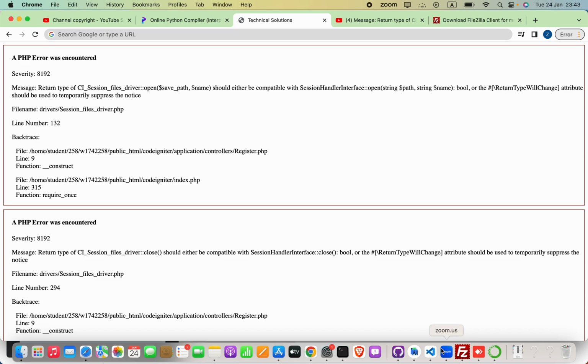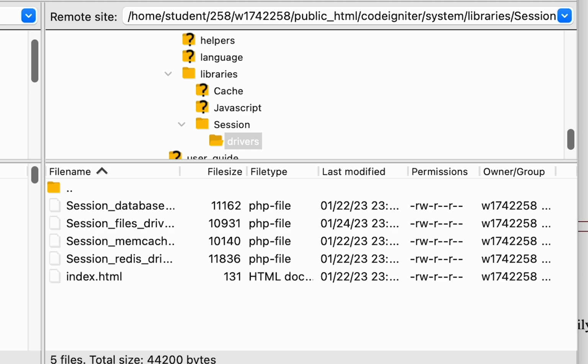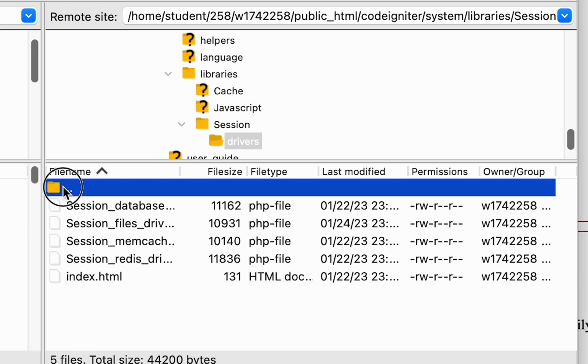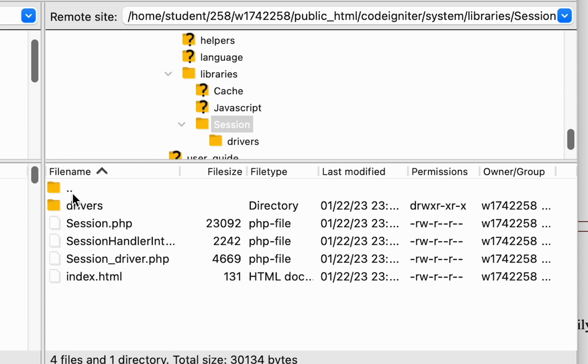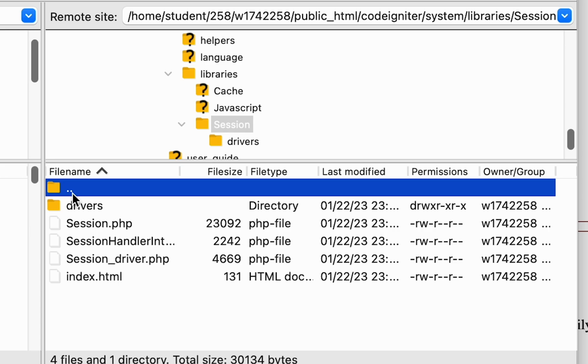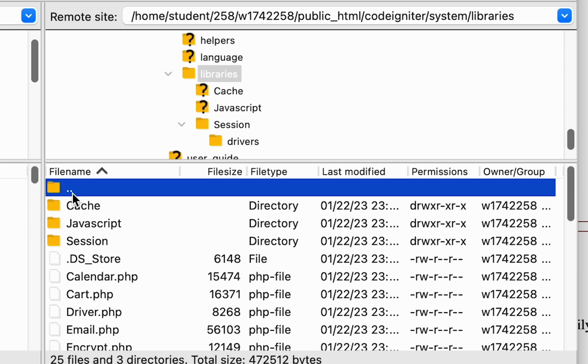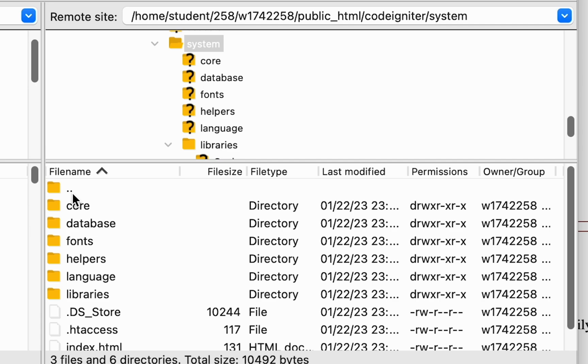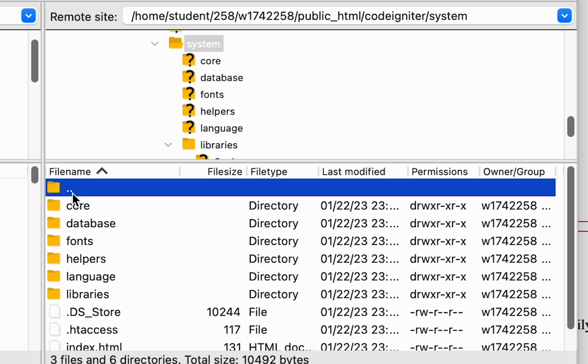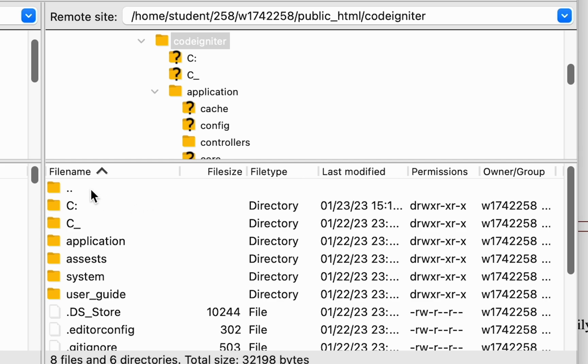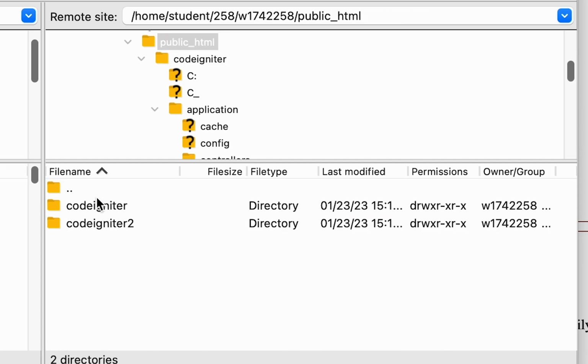So here, to avoid this error, I will just open my file explorer or your FTP manager, and then you have to go to the root path of your web page. It might be just public_html like that. Okay, now I'm just going to my public_html.